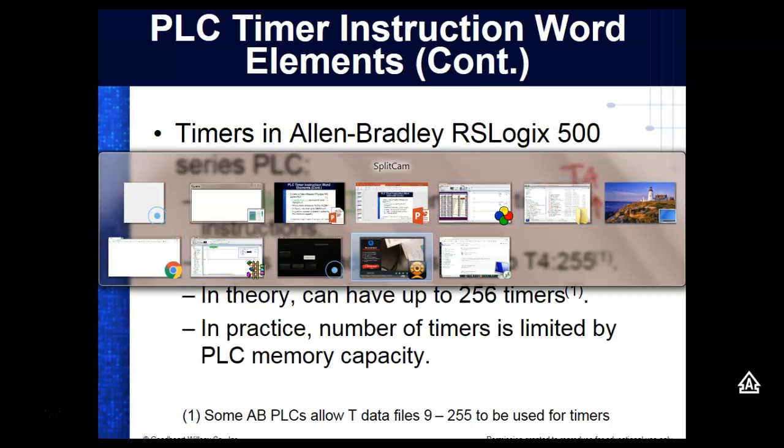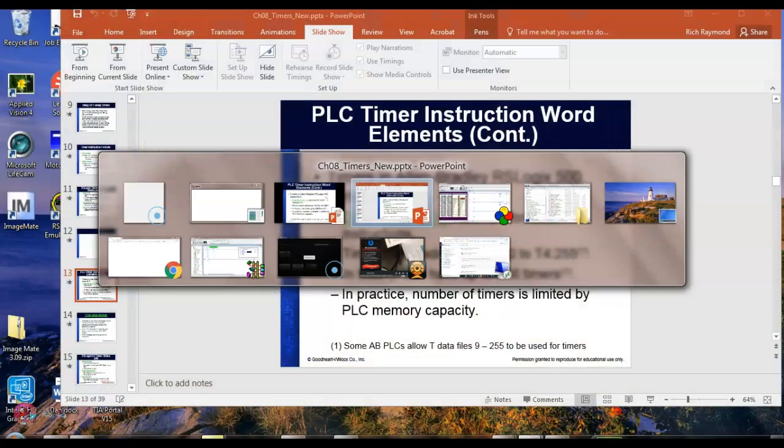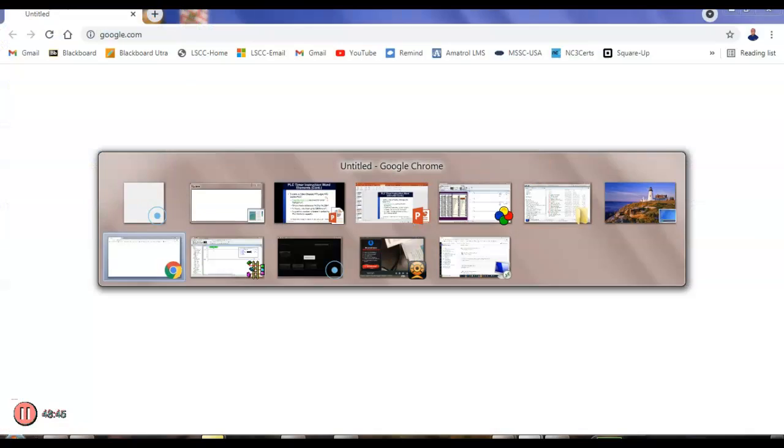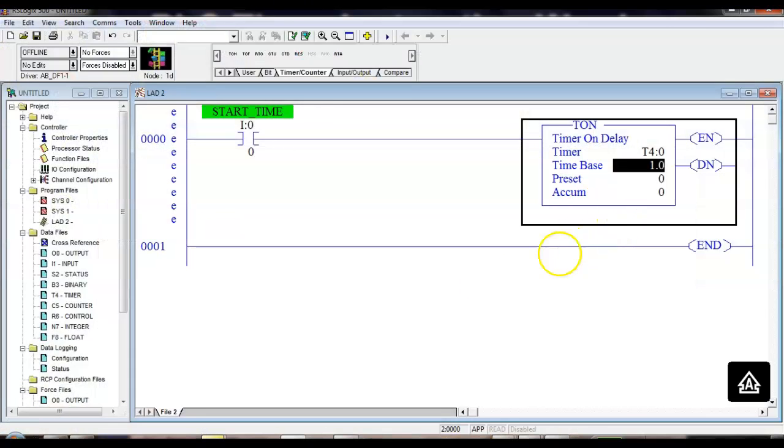So this is why we have to specify. We don't have to specify inputs because those are physical. We don't have to say output 0, right? You understand? Because it's physical.